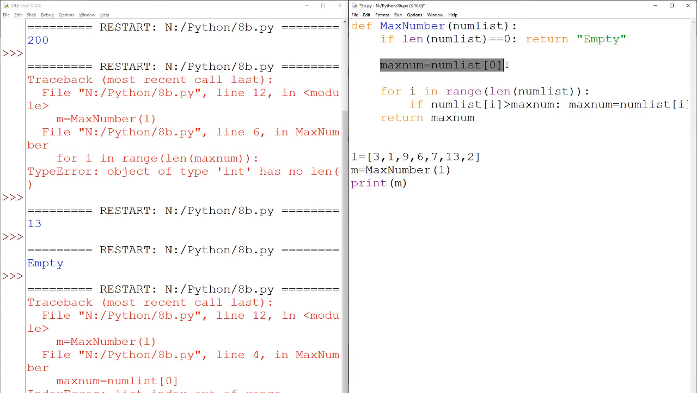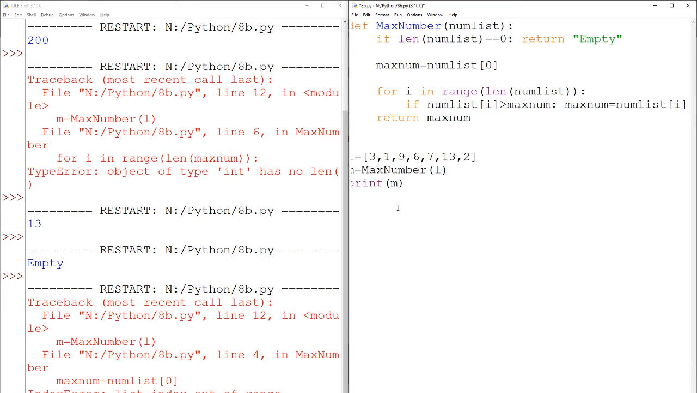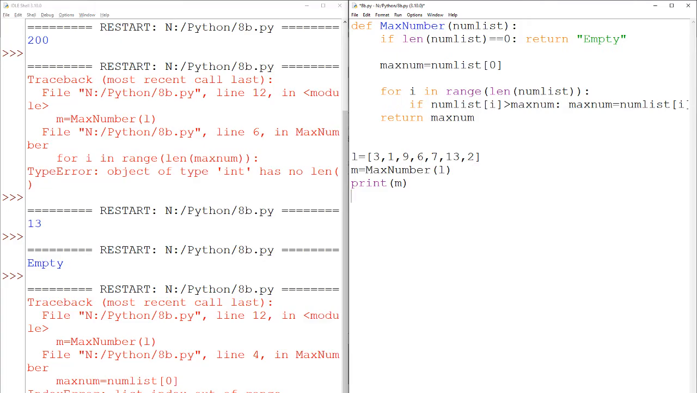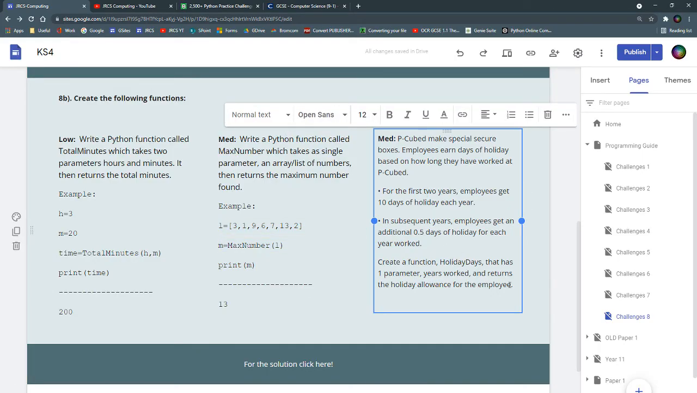So we set the max number to the first one, 3. Then we loop through the length of num list. The length of num list we're sending in is 1, 2, 3, 4, 5, 6, 7. So that's going to do a loop from 0 to 7. We check if the 0 one is greater than it. Well, it's not, because it is it. Then we go to that one. Is that bigger than 3? And so on and so forth. You keep checking. If you do find one that's bigger, you set max num to that value and then move on to the next one. So there you go. Right, cool.